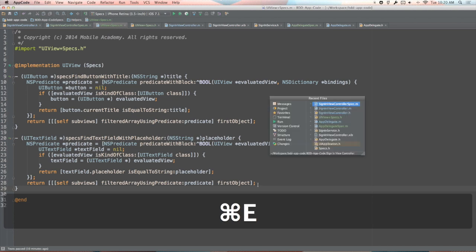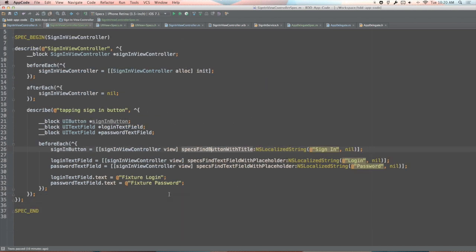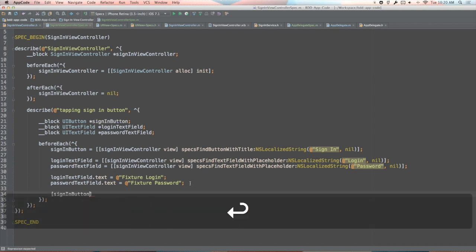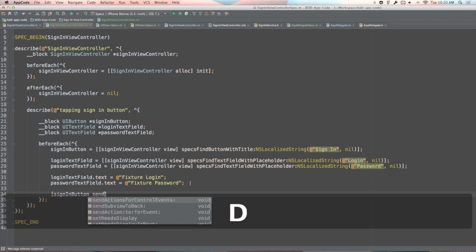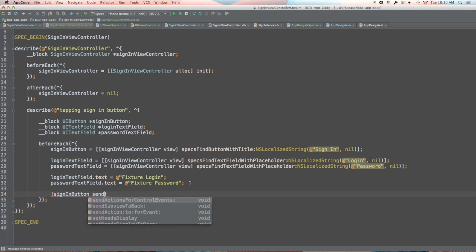So let's go back to our tests now that we have everything set up. The one last thing that is missing actually from the setup is calling the action itself, which is pressing, or simulating that the button gets pressed by the user. We could do that by just calling signInButton sendActionsForControlEvents UIControlEventTouchUpInside, which I mentioned before is the default action that gets hooked up to a UIButton in Interface Builder.